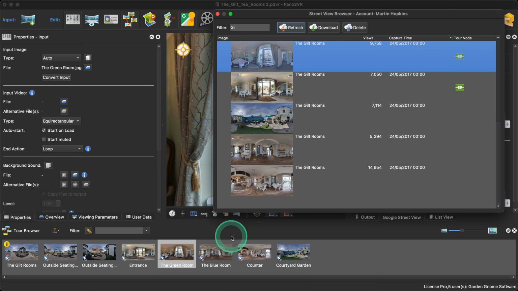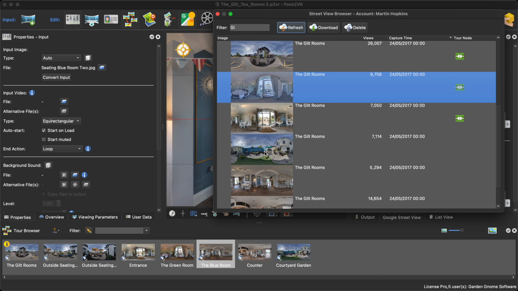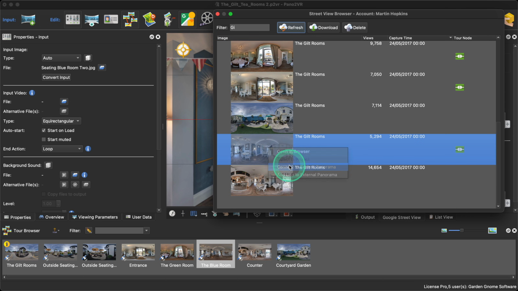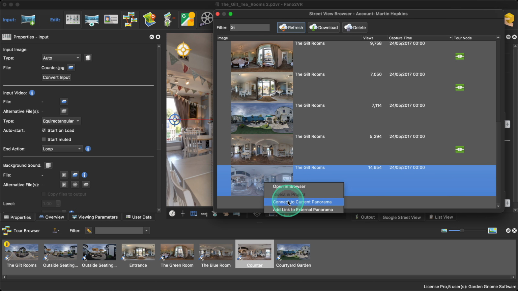Anyway, right, carry on. So the blue room is, strangely enough, the one with the blue door. So that one, connect. Let's go to the counter, which is this one, connect.